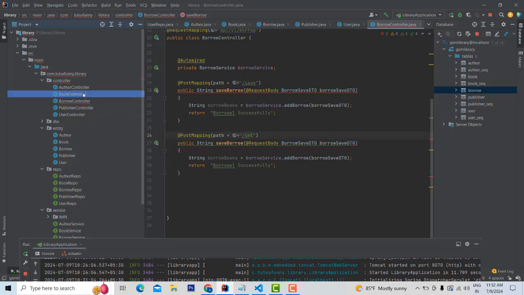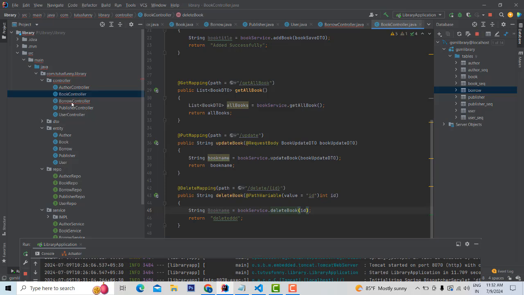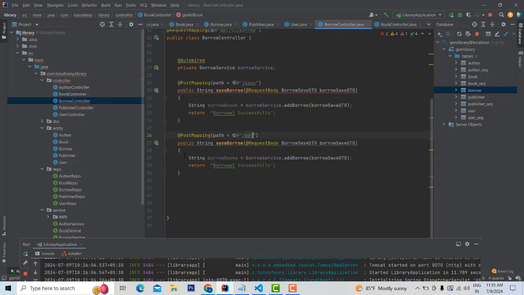So here the same thing. You have to copy this from the class. In the borrower controller, get all borrowers like this. This is get all borrowers. Get mapping, get all borrower details.